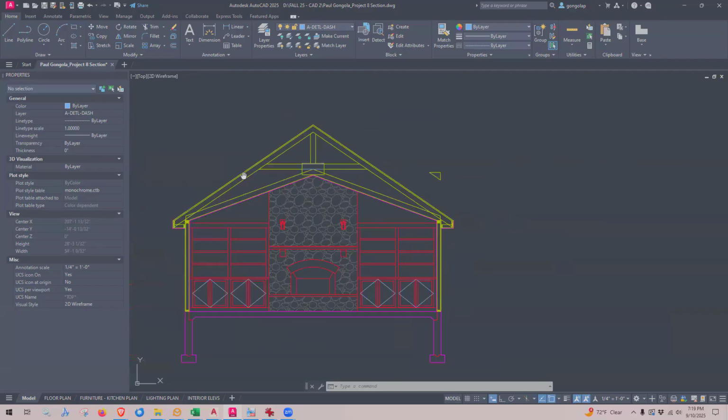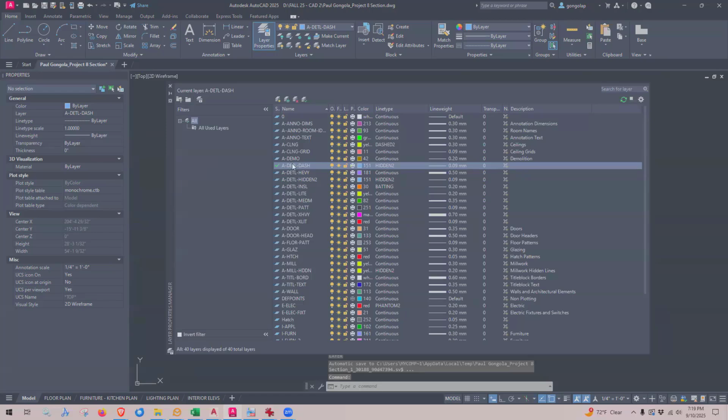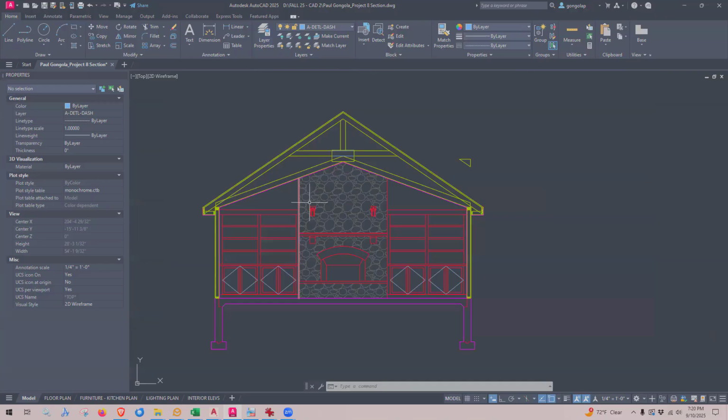Paul, I also have a question. So I don't have the A detail dash in my layers. Would you be able to show me how to make that? Well, it's just a layer, A detail dash. I made it color 151 and I set it to line type hidden 2 and it's a really, really light line weight, 0.09. Do you know how to make a layer? Yeah, that's all I needed. Thank you. Okay, yeah. So that's the properties of it.